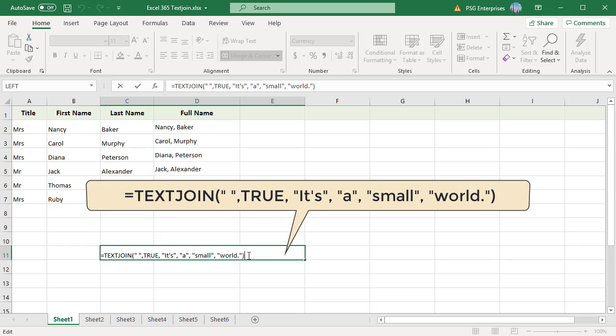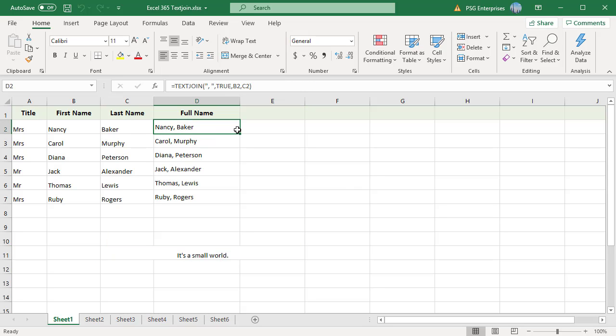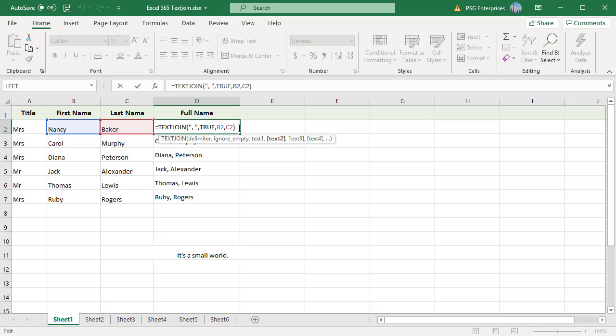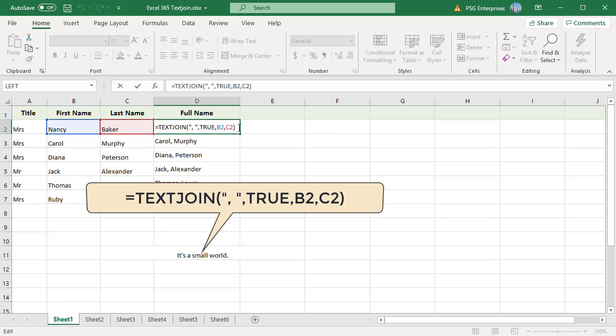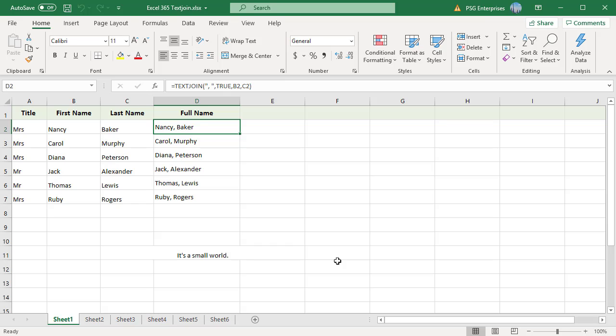For example, this formula will return "It's a small world." To join first name and last name in cells B2 and C2 separated by comma and space, use the formula displayed. Specify the delimiter, comma and space, in the first argument, and cell references starting from the third argument. To join a vertical list separating the values by a comma, semicolon, or any other delimiter, pass the range as the third argument.